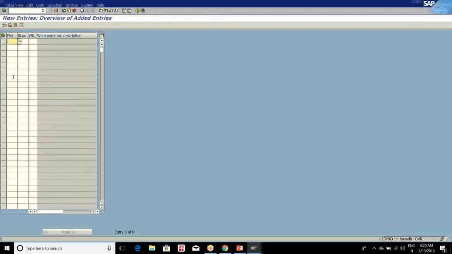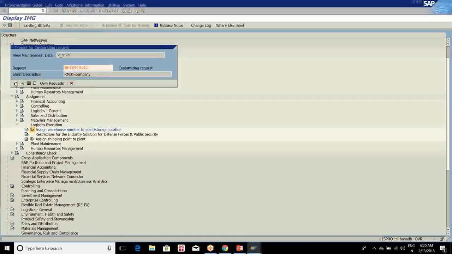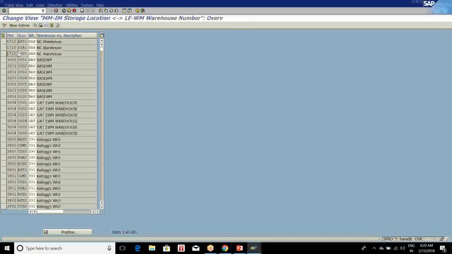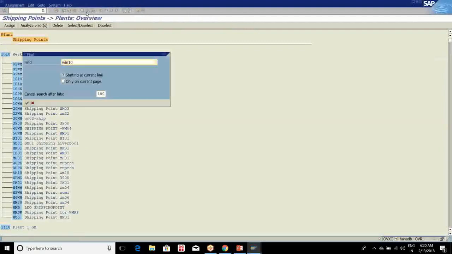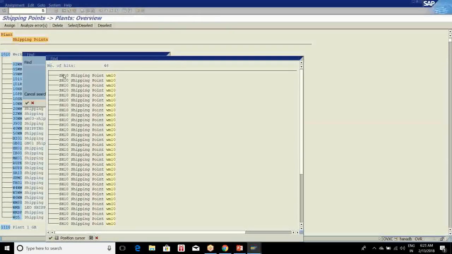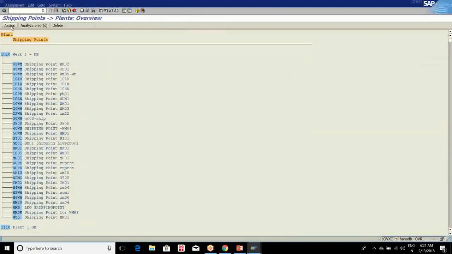Now, my plant, whatever the WM10 is my plant, and the storage location 1030 is assigned to a warehouse of WM10. The same way WM10 of my other plant, and it is assigned to 1040 of the other storage location, and it is assigned to a warehouse of WM10. This is one of the links we have done so far. And shipping points to a plant. My plant is WM10, right? Search 10.